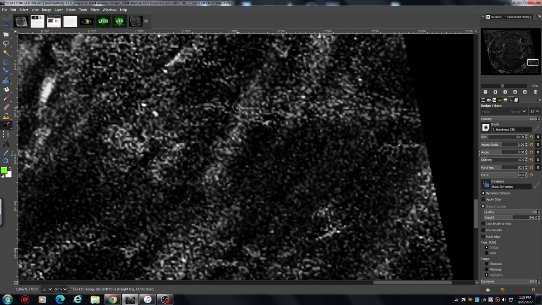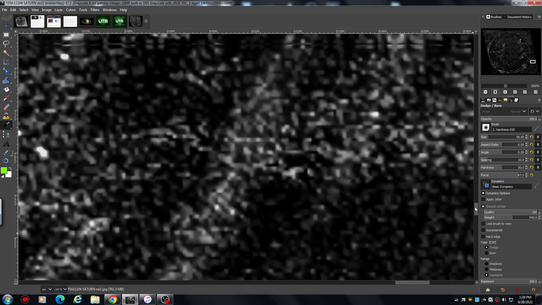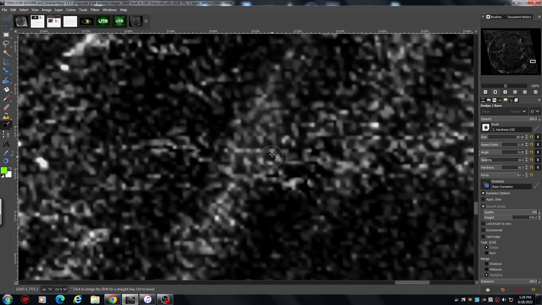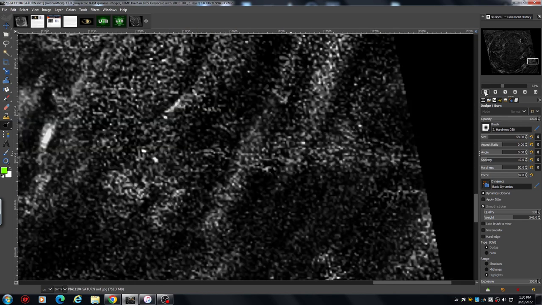Across here, look, see this bit here. I don't know. Looks like there are some structures here. You can see the tops.